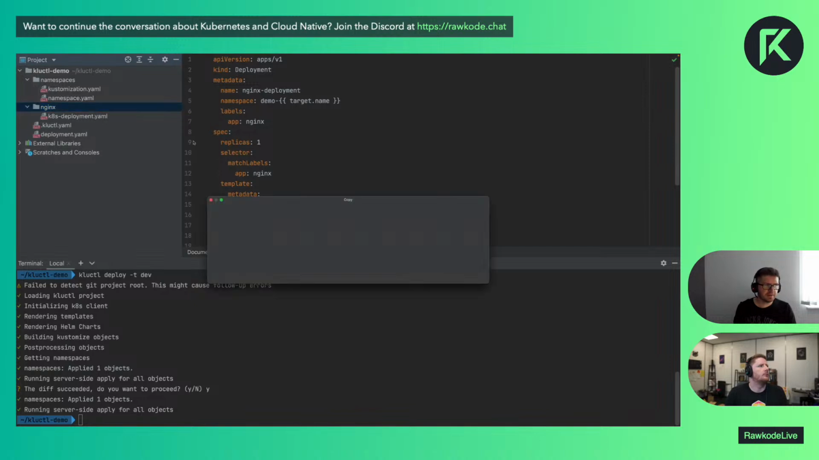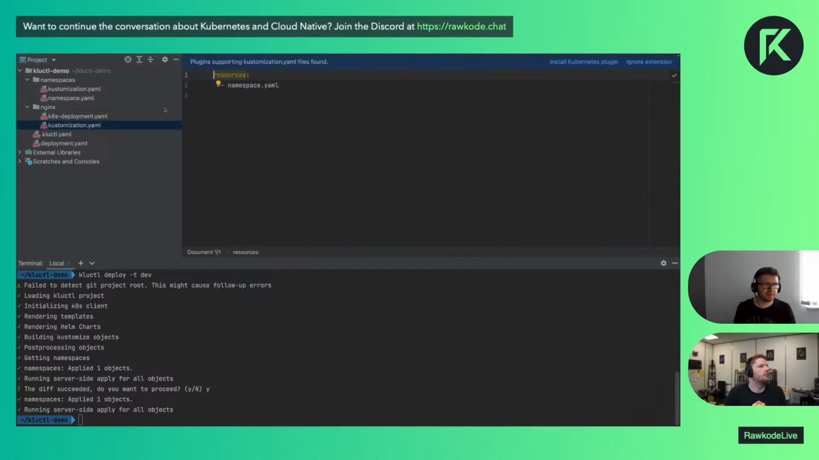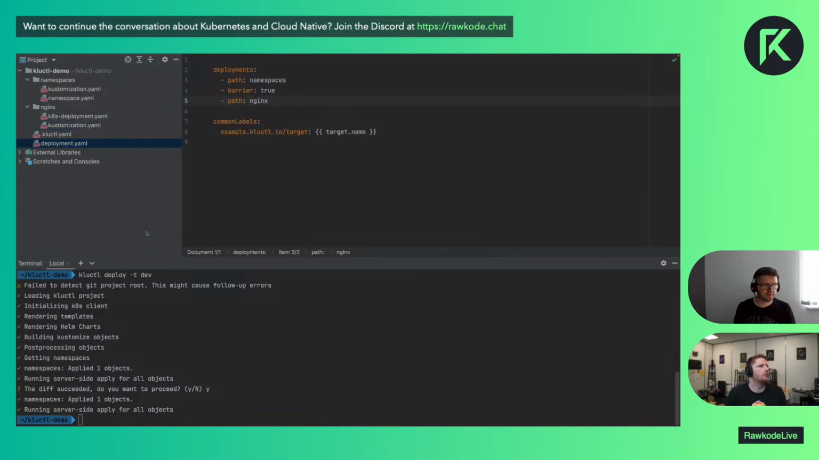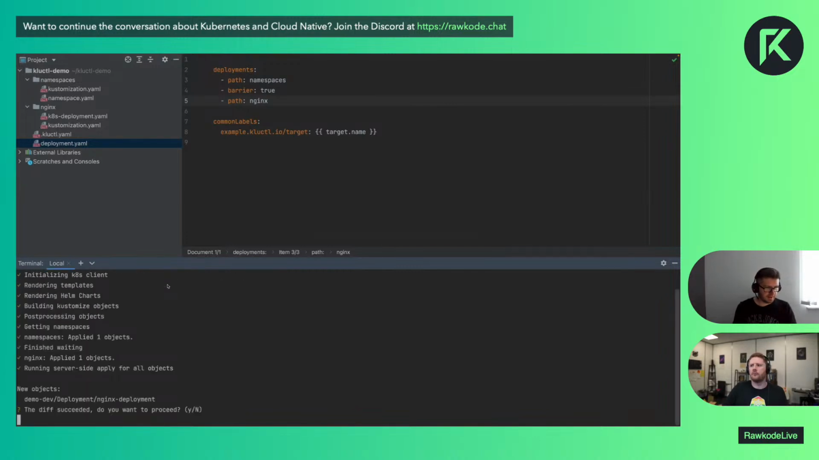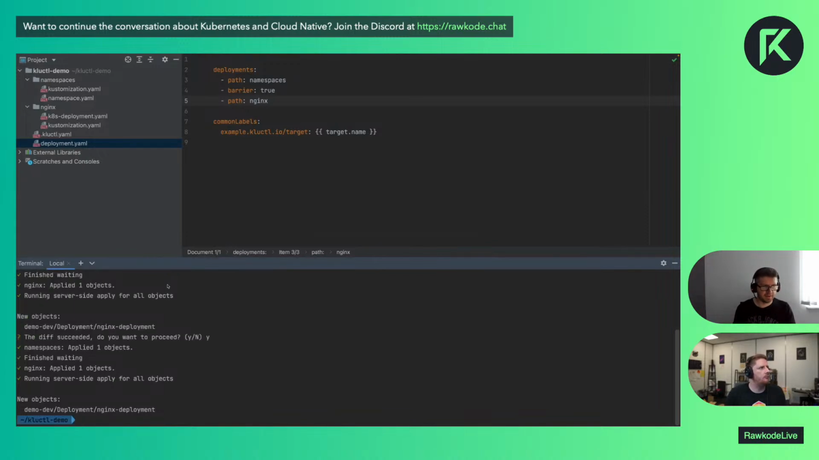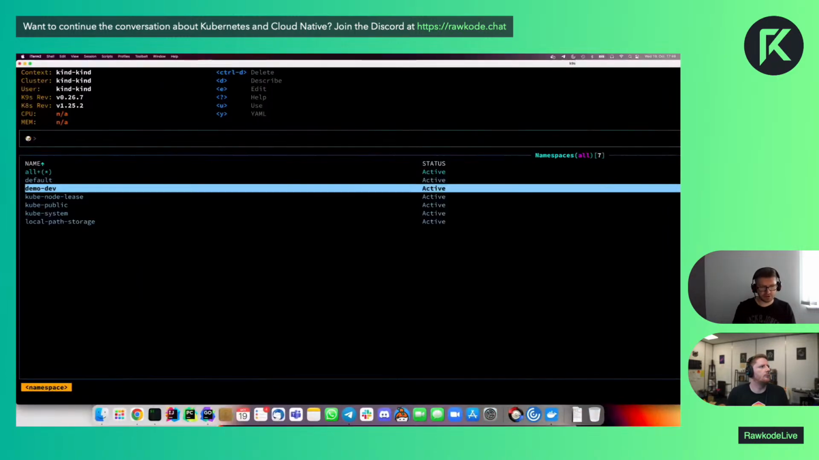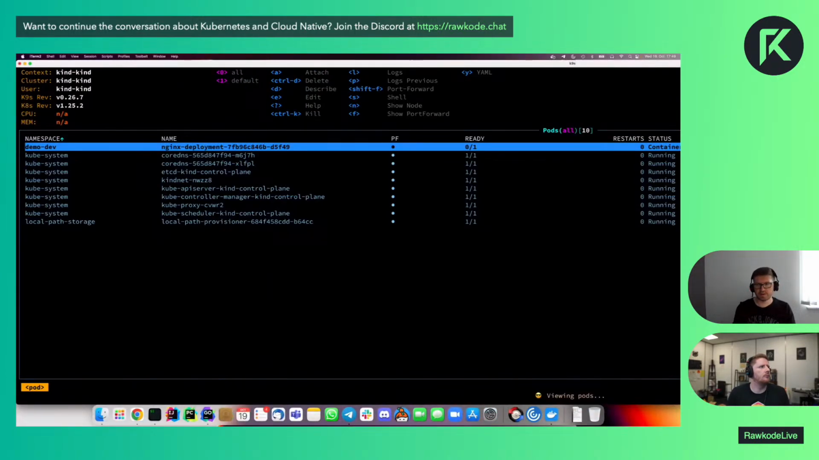So we need a customization again. I'm doing some copy paste now. And I think we are done. This should be the basic Nginx deployment. Let's deploy it. And it's done. And in K9s, we should see it starting up now.